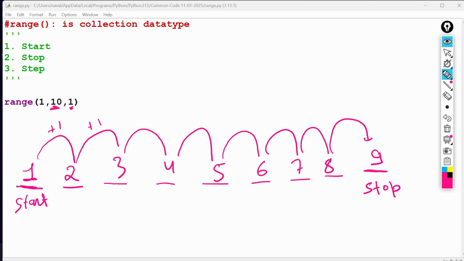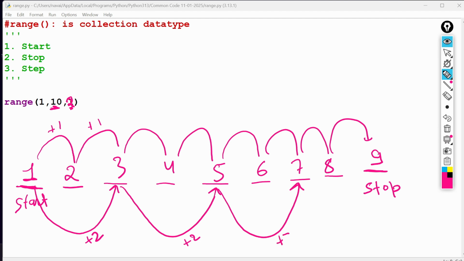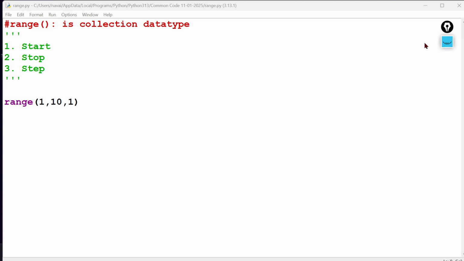Suppose I increase the step value by 2, so what will happen? It will start with 1, but this time it will take 2 steps, so 1 plus 2 is 3. After 3 it will jump 2 steps. 3 plus 2 is 5, so it will come to 5. Then plus 2 again, and again plus 2. Understand? So that is how it works.